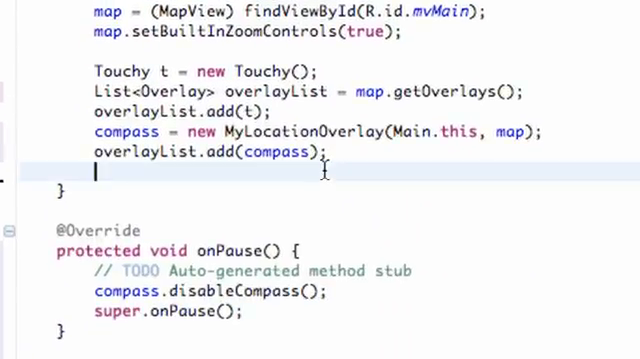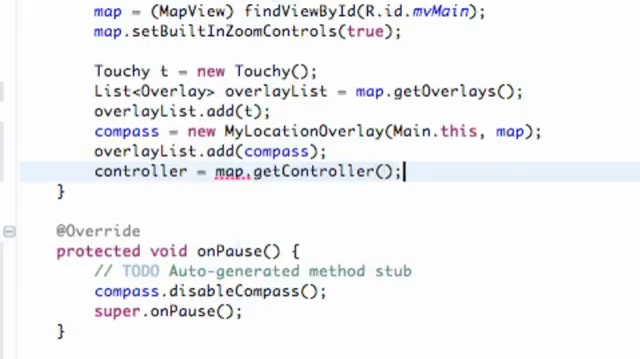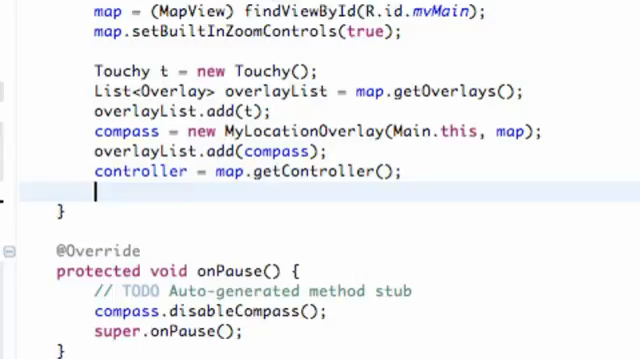So what we're going to do is first set up our controller, where we're going to have controller is equal to map, which is our map activity, and then we're just going to say getController. Now what we can do is we can animate our controller to go to a certain location if we have a certain location in mind. And how we set up those locations is by longitude and latitude, and we create a geopoint. And a geopoint is going to basically handle the longitude and latitude.